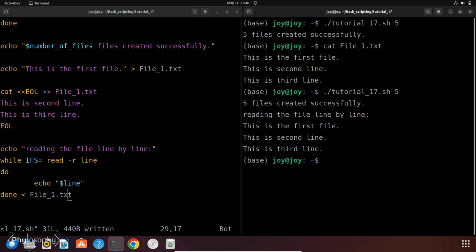So now if you run this, then it first shows 5 files created successfully. Then it writes some lines in file1, and then we are using this while loop to print all the lines from the file file1.txt. So that's all about the basics of file manipulation in bash scripting.